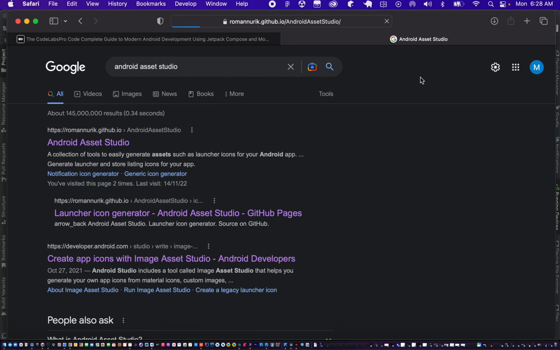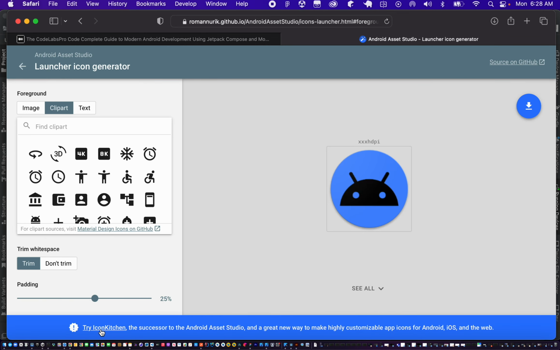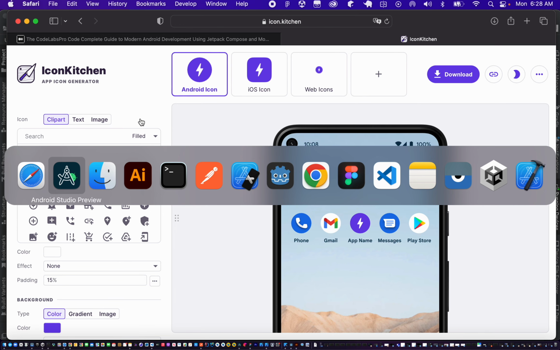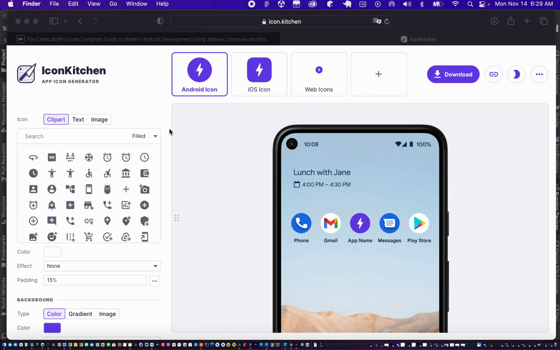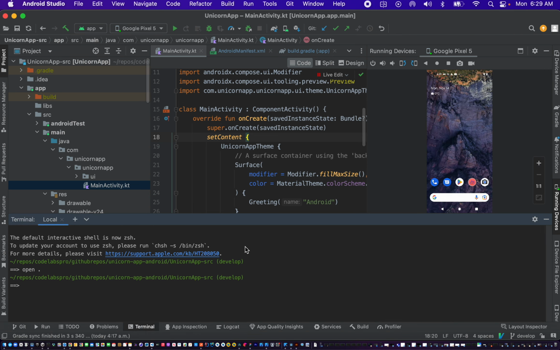So to create the icons, we can look at Android Asset Studio, and when we go to the Android Asset Studio, we can go to the icon kitchen, and in order to get an icon, we can use our assets that are already in our folder. So let's take a look at what icons we have in our asset folder.